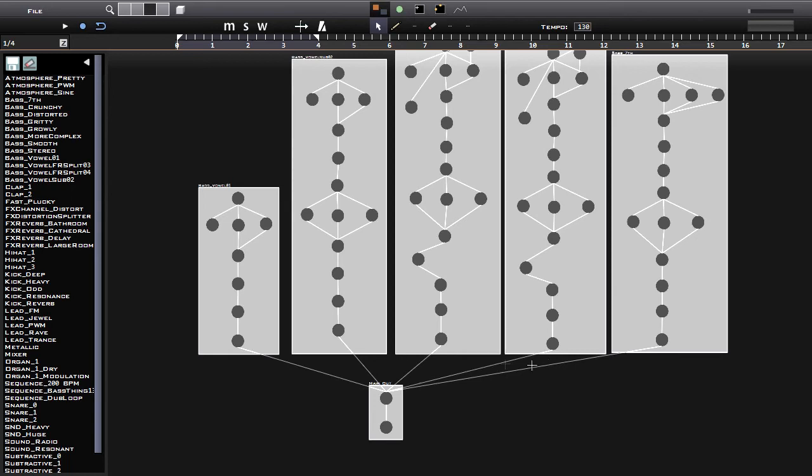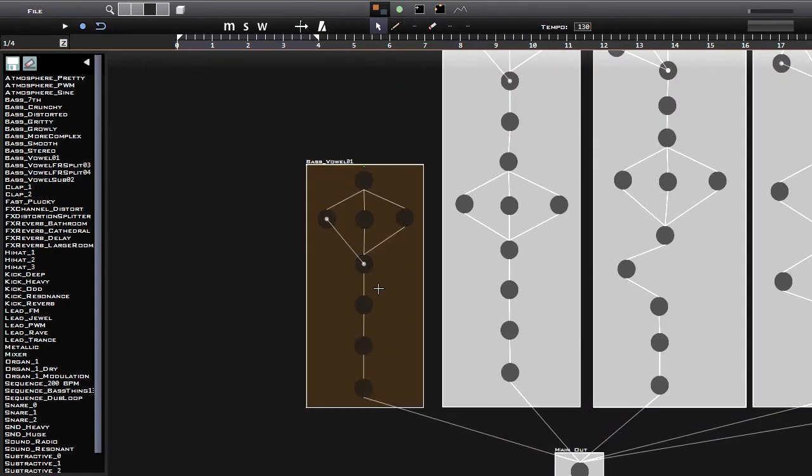Welcome to the first Let's Make a Synthesizer tutorial. In this tutorial, I'm going to show you how to make this sound. Okay, this is a sound which sounds complex, but it's actually deceptively simple.